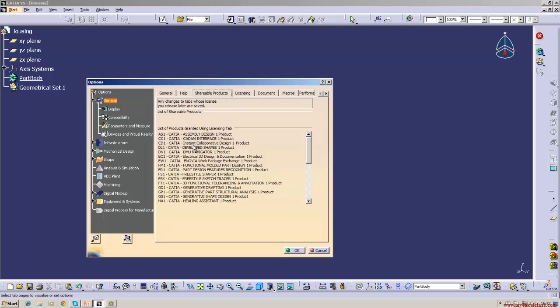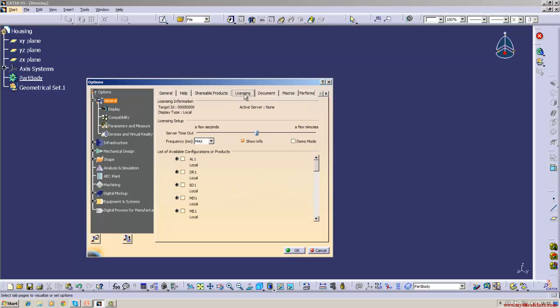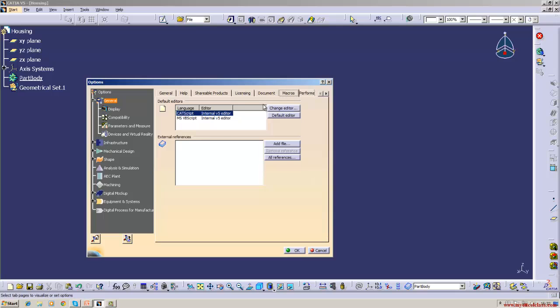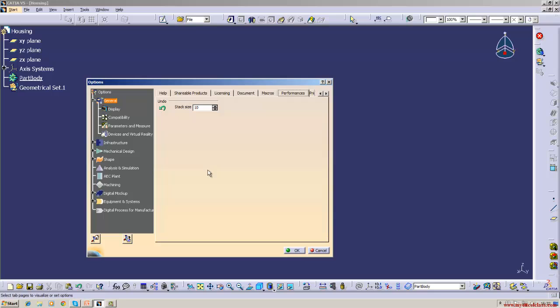And shareable products. Here is the list of products granted using license. These things will appear here. And licensing gives you a few other things. We are not to worry about it. And documents. Here it shows folders, states, catalogs, etc. Don't worry about these things now. And CAD script, internal V5 editor, IMS V5 editor. Don't worry about this now. Comes to performance, start stack size. So leave it as it is. Don't worry much about it.